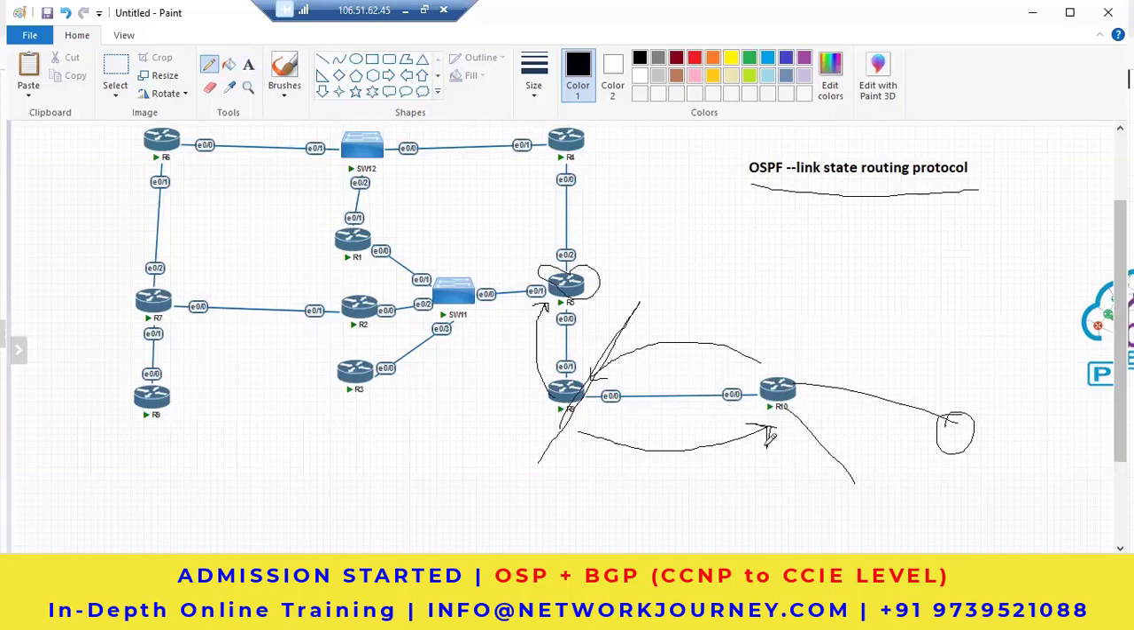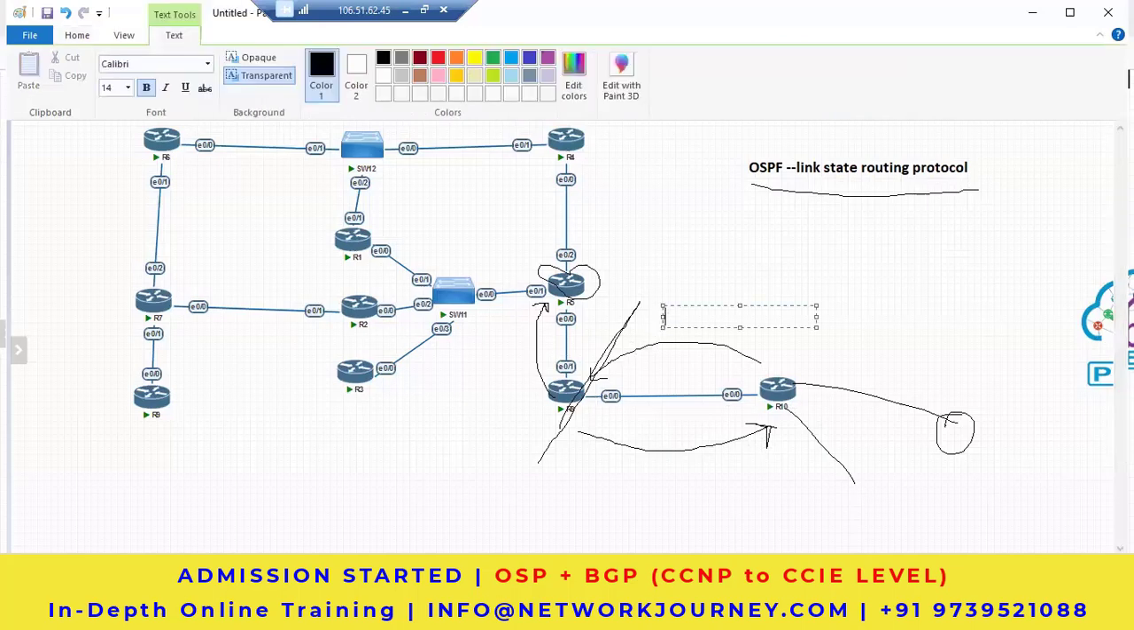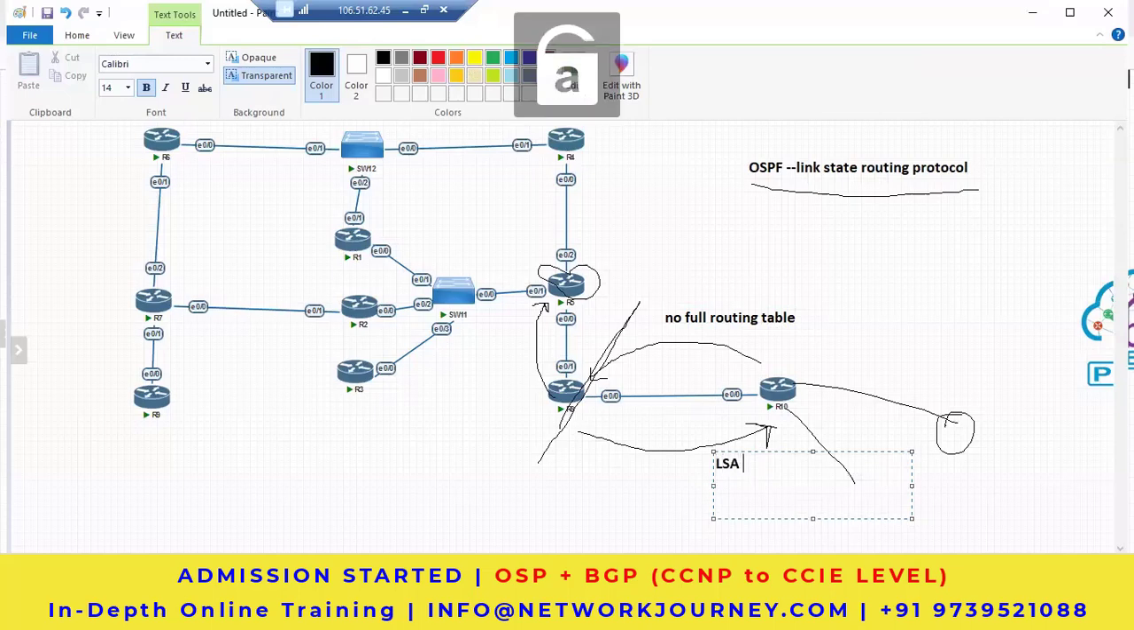Here, router 10 is not going to exchange its full routing table at all with 8. No full routing table will be exchanged, no routing table at all, in the link state routing protocol, whether it is OSPF or IS-IS. Nothing. So how will they know about each other? What is going to be done here? Each and every router is going to generate an LSA packet, a link state advertisement packet.